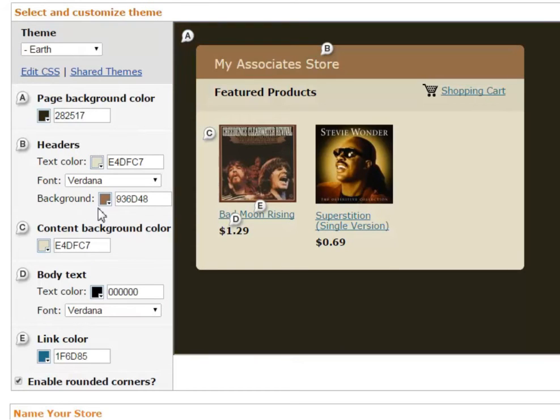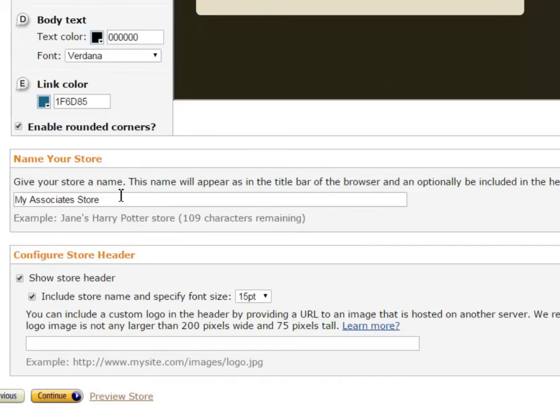You can see you can go ahead and style it any way that you want. Okay? And we could call this Max's Music Store or whatever. Okay? You can show the store header, or you can not show the store header.